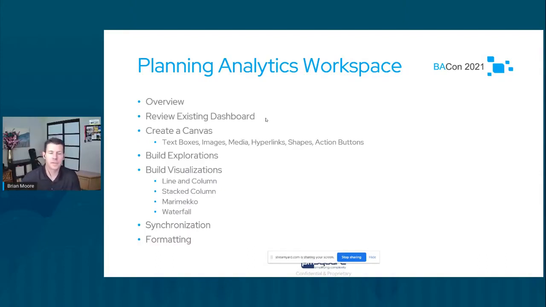All right, so Planning Analytics Workspace came along in 2016. It gives us a much more broad variety of visualizations and dashboard building capabilities, along with TM1's cube-based data sets. So what we're going to be doing in PAW is review an existing dashboard, and then we're going to create our own. We'll show you how to create a canvas, as well as add all different types of content to it: text boxes, images, media, links, shapes, buttons. We're going to build out exploration, and then we're going to build out some visualizations and show you how to synchronize and format those. So who's excited?